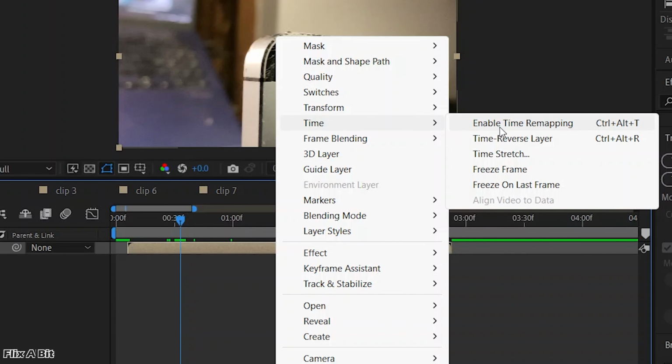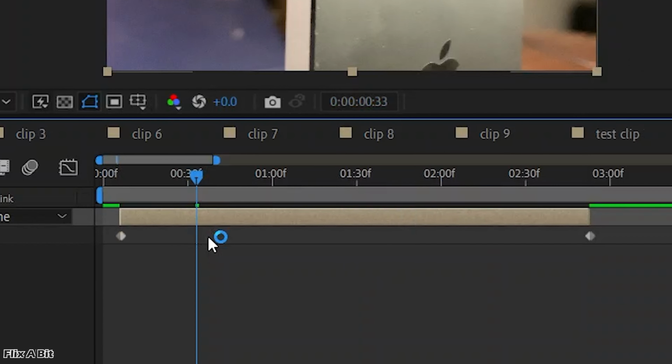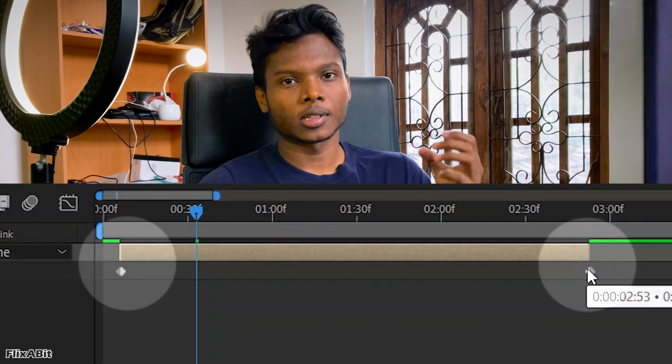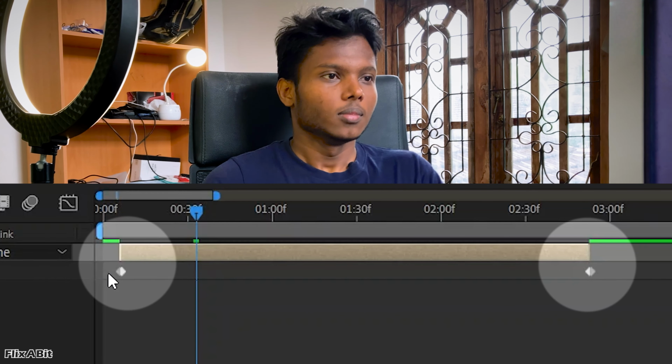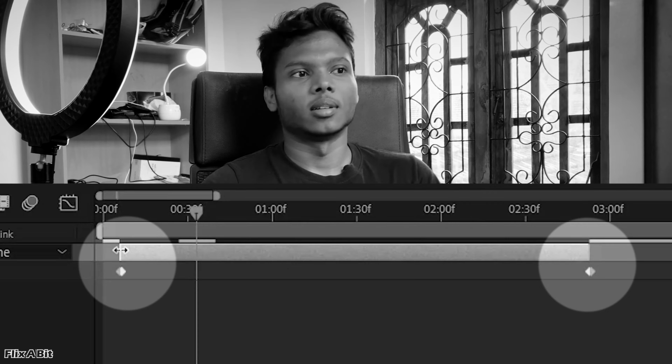Now let's see how to speed ramp these videos. We can right click on this video, go to time remapping and enable time remapping. And now we have two markers or symbols like this. These two points represent the beginning and end of the video. For example, this is the beginning and this is the end. So that's what I said earlier.